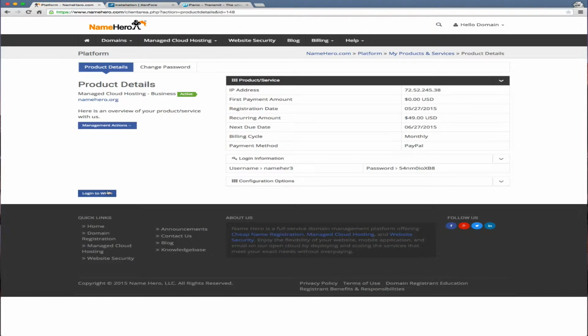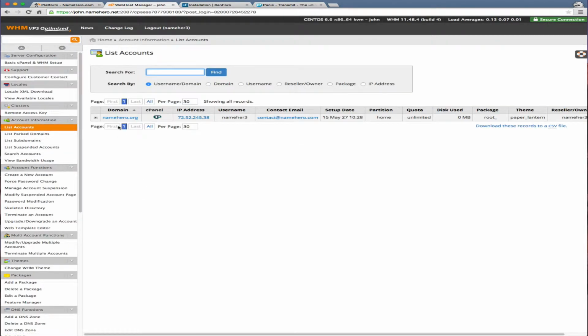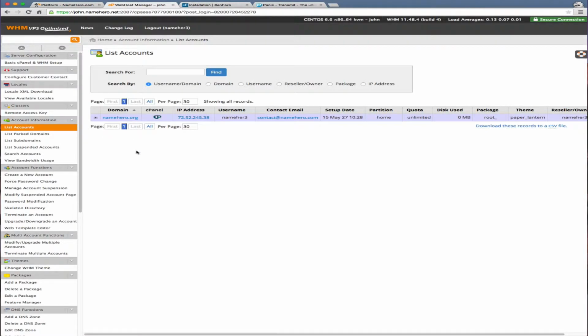What I like to do is go into Web Host Manager, which is basically the control panel that controls everything. We can go in here and see that everything is synced up. It's ready to rock and roll.